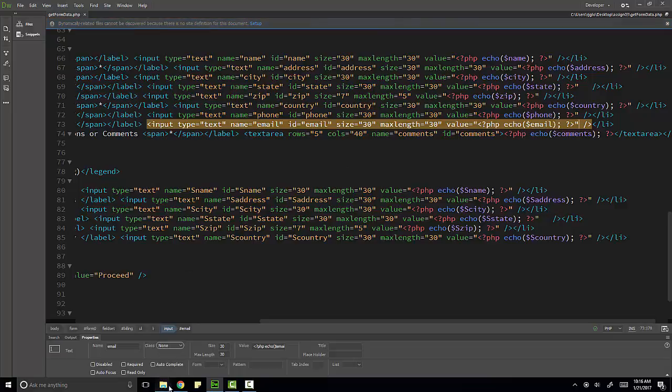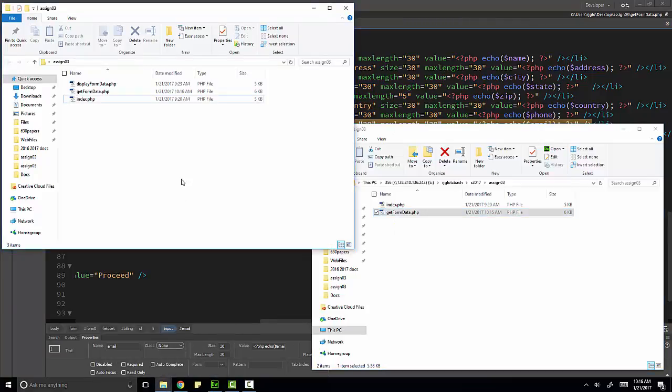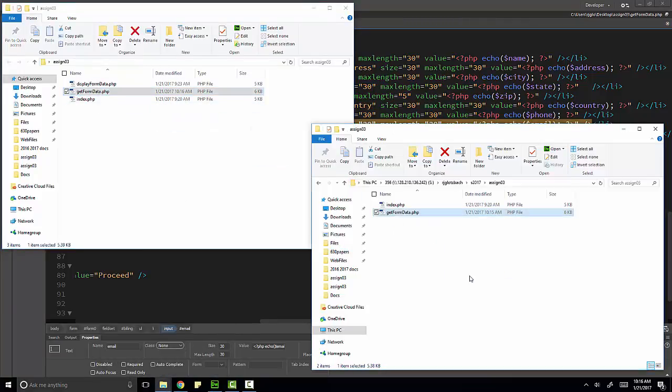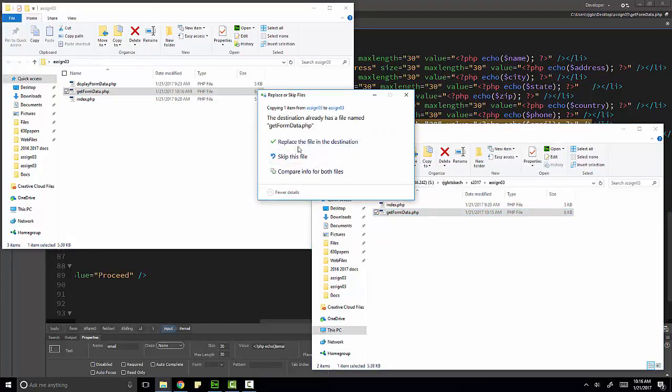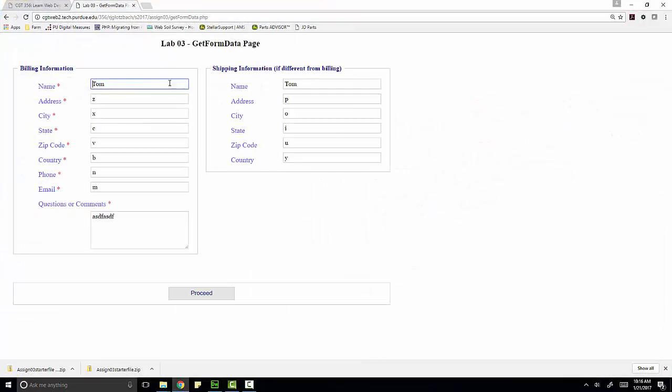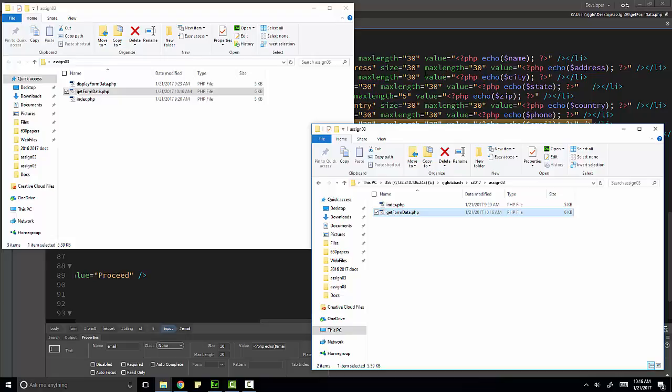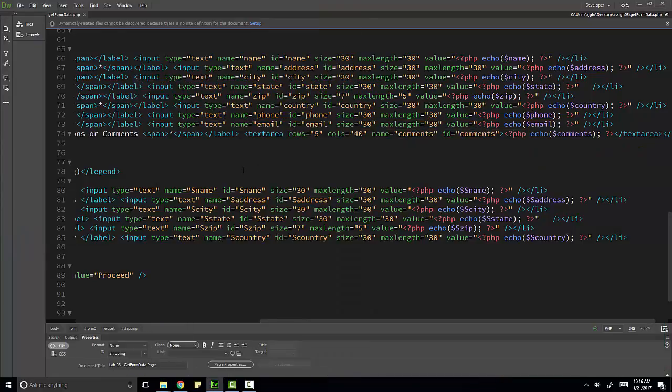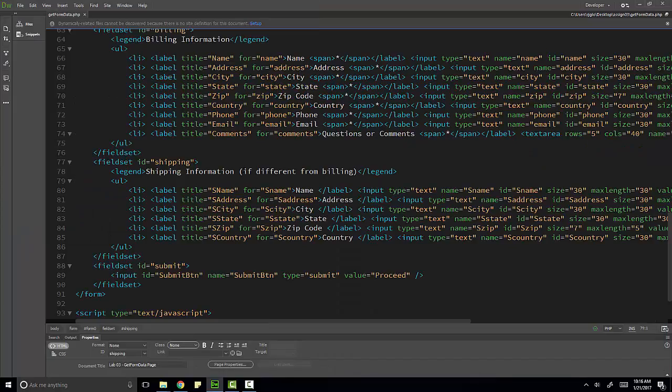So I'll save that. And now I don't believe I typed anything into the comments box. So I'll have to go back to index and type that. So back on index. And you'll see that it is preserved as we get to getFormData. So that is going to finish the second page.